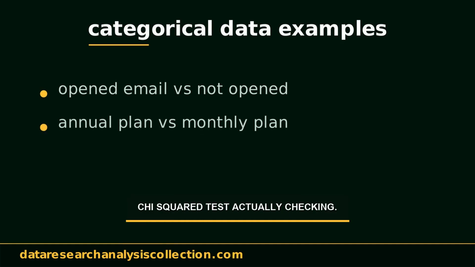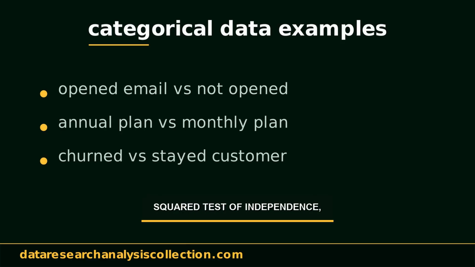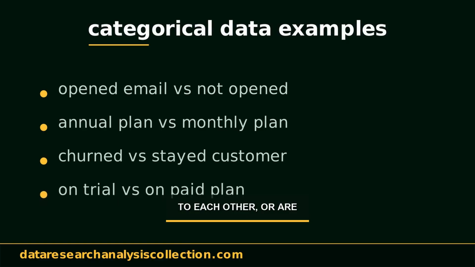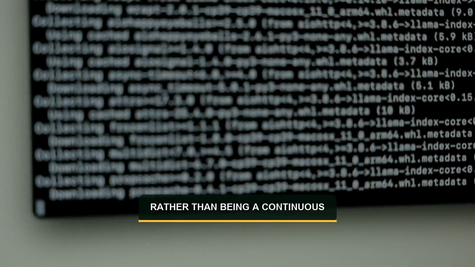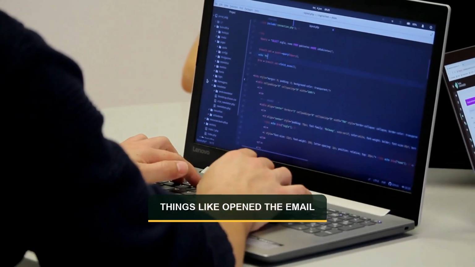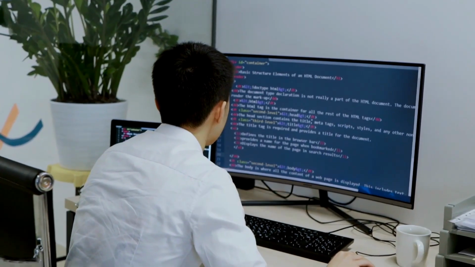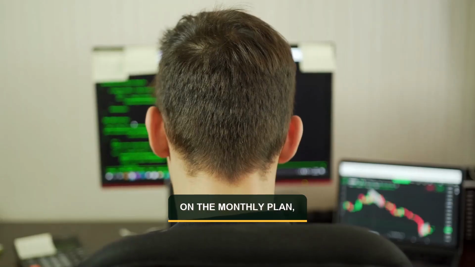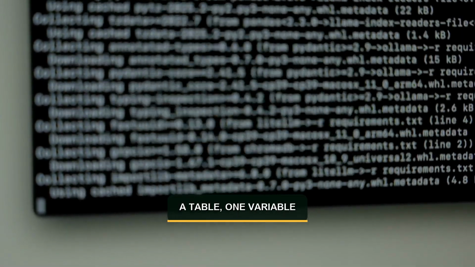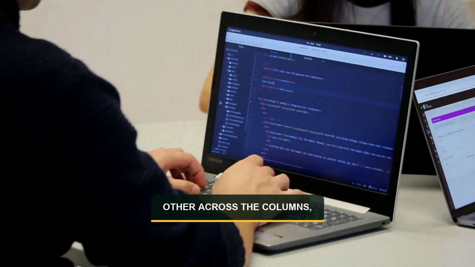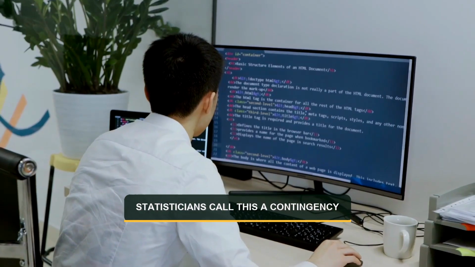So what is a chi-squared test actually checking? The version most small business owners run, called a chi-squared test of independence, asks one question: are 2 categorical variables related to each other, or are they behaving like they have nothing to do with each other? Categorical just means your data falls into buckets, rather than being a continuous number. Things like opened the email versus did not open it, on the annual plan versus on the monthly plan, churned versus stayed. To run the test, you lay your counts out in a table, one variable across the rows and the other across the columns. Statisticians call this a contingency table.